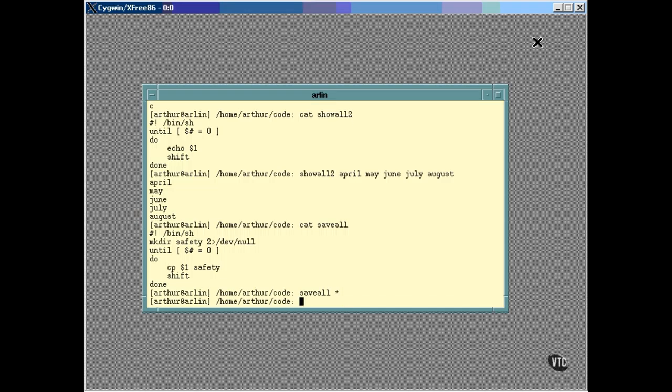Doing this, the shell expands the asterisk to all the names in the current directory, so all the files are copied into the safety directory. You can run it as often as you wish to refresh the files in the safety directory by copying right over the top of them.